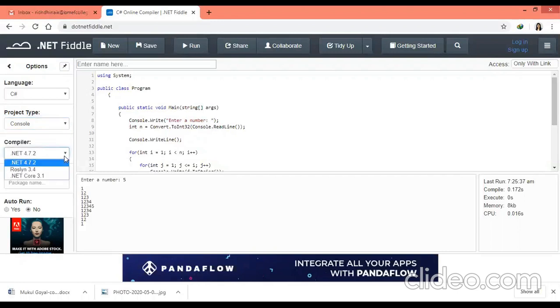Next we can use different types of compiler: .NET 4.7.2, Roslyn 3.4 and .NET Core 3.1. Now I'm showing a simple example to show a pattern in .NET Fiddle. First, using System. Using System is like the header file in C Sharp.